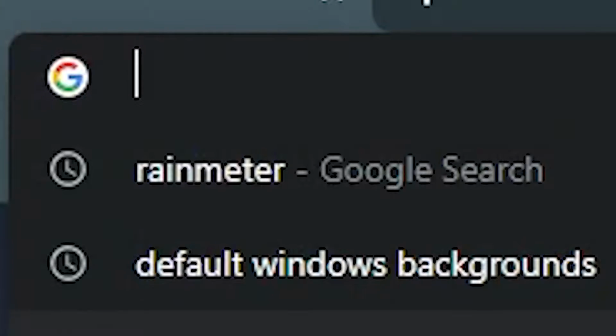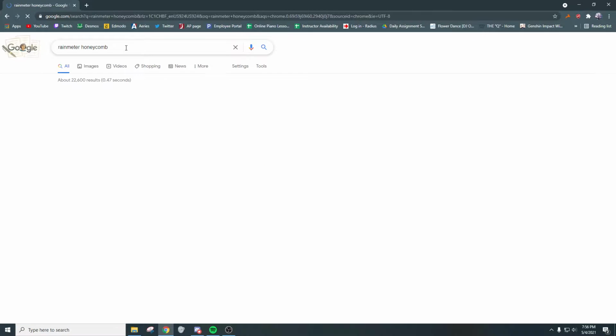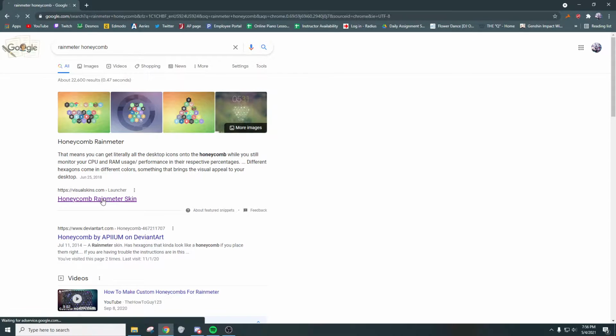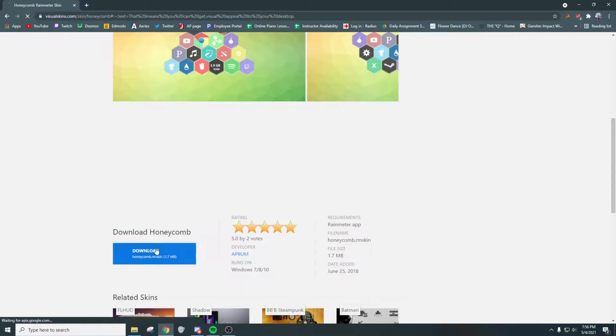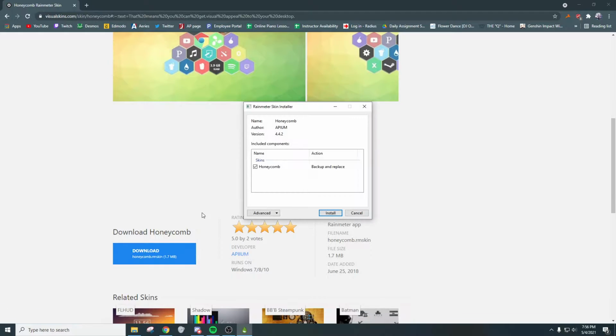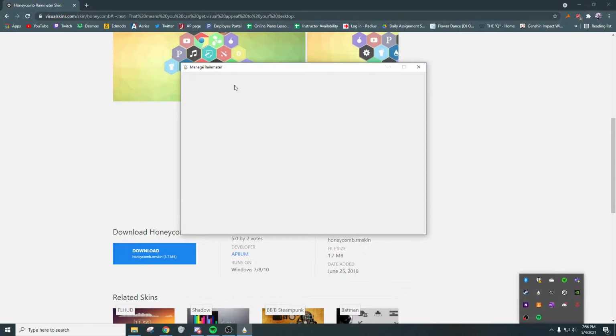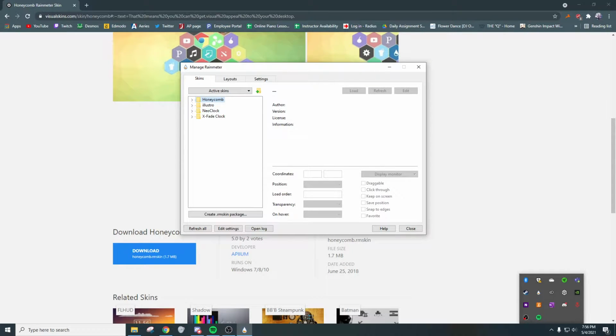So after getting Rainmeter, you also want to get its mod called Honeycomb. Search it up, it's the first one there, and then you just want to download that. Once it's done downloading, you can also open this. It'll ask you to install. Again, I already have it, so I'm not going to. And then it will pop up in your active skins.